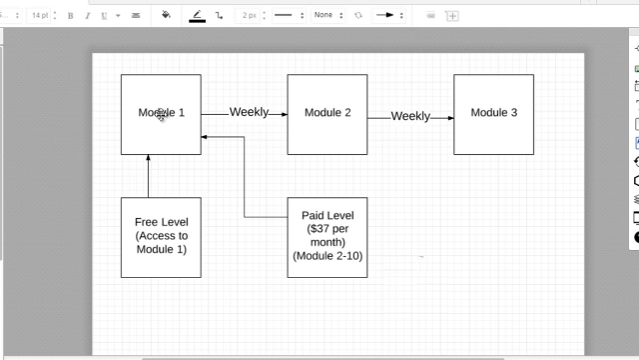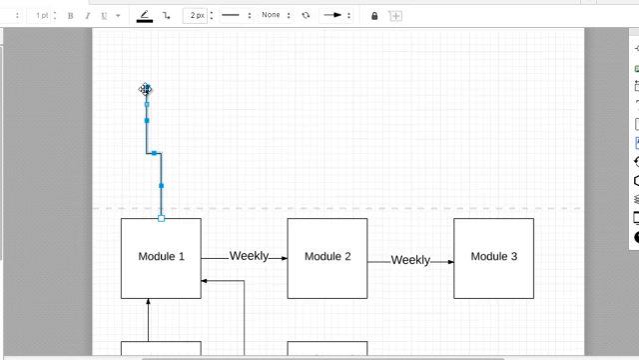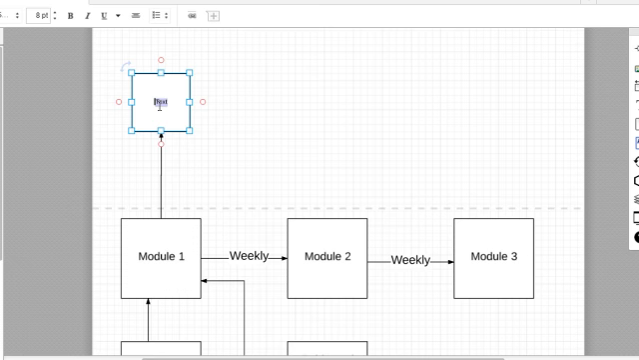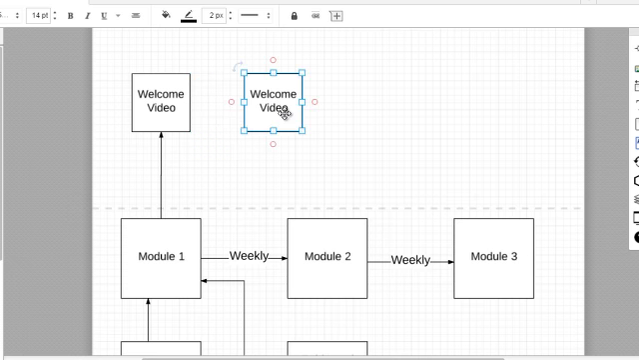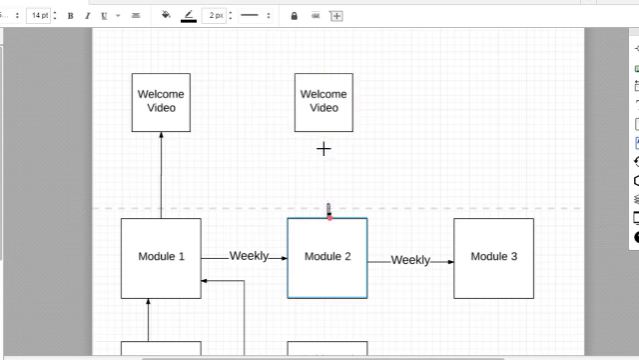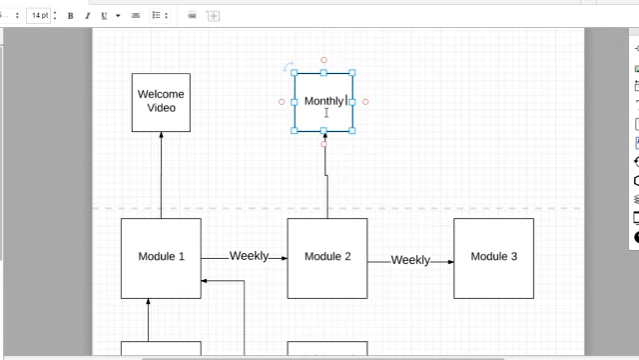So that's kind of the basics of a membership site here. But what we need to do is figure out, okay, what is this going to look like? Are these going to be videos? So further, you can break it down further up here. And we can say, each module, like module 1, has a welcome video. So welcome video, make it bigger. And what does it have? Module 2 has maybe a monthly live webinar.